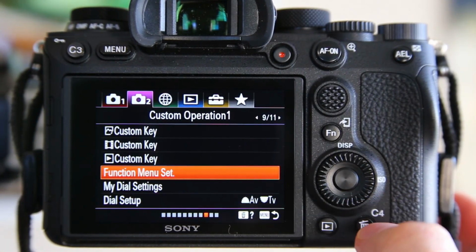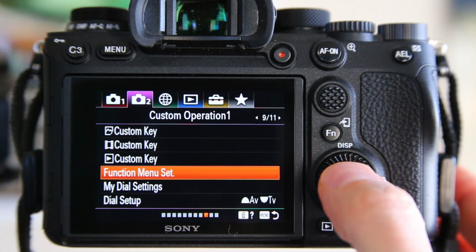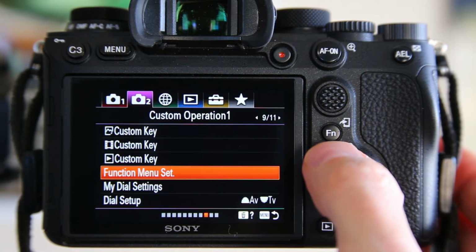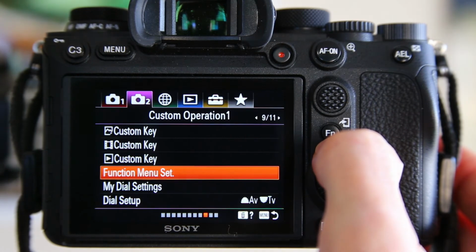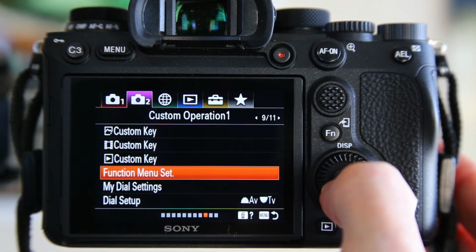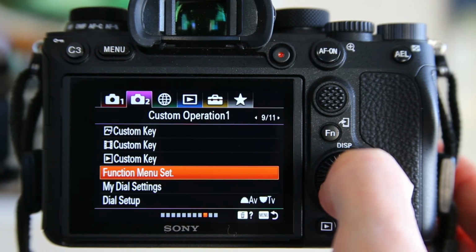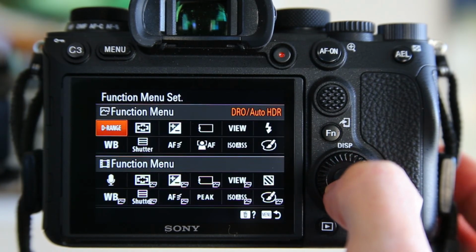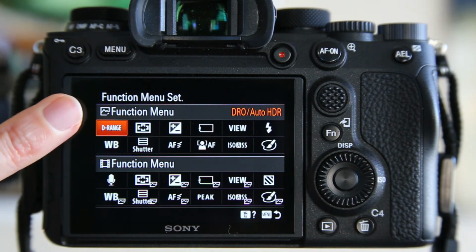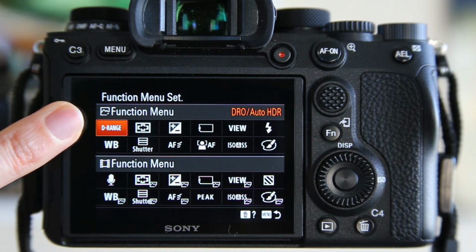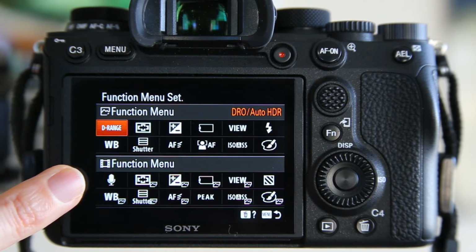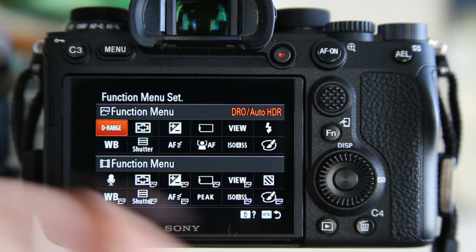Function menu settings is our next item. That's where you set the 12 most used things to this function button, so that you don't have to go into the menu to change those. You select it by hitting the center of your control wheel, and then you have both a still function menu and a movie function menu, and you can set any number of parameters there.